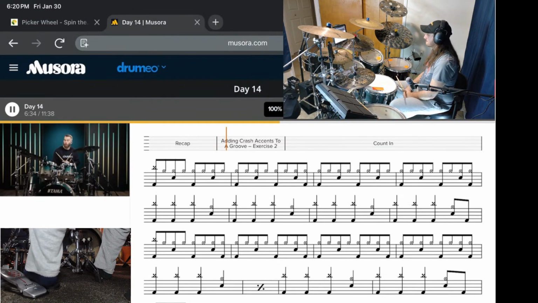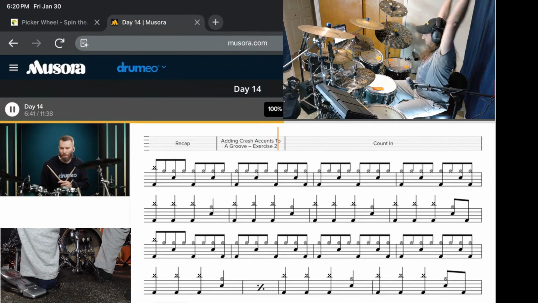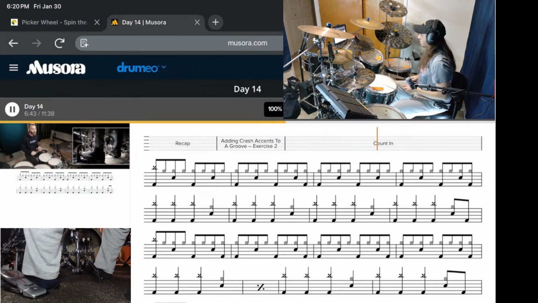So let's try this one more time. We're going to try a new loop. We're going to add some shots in, and then we'll add some drum fills as well. So grab your sticks. Here we go. 1, 2, 3, 4.